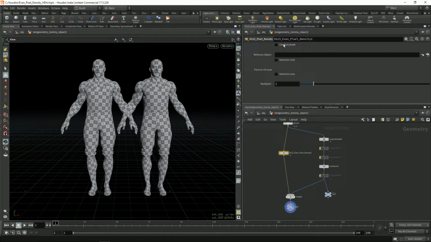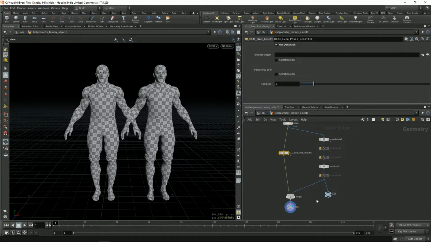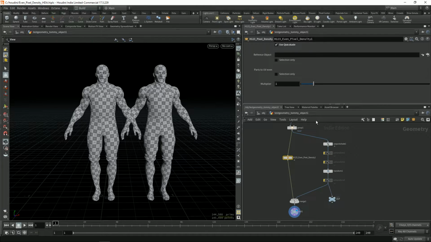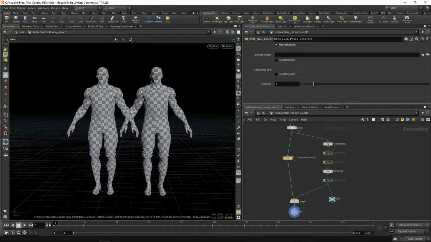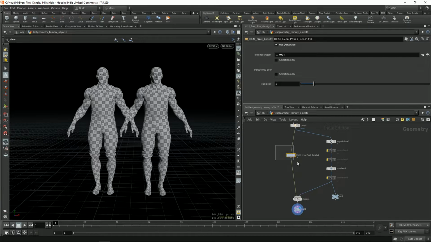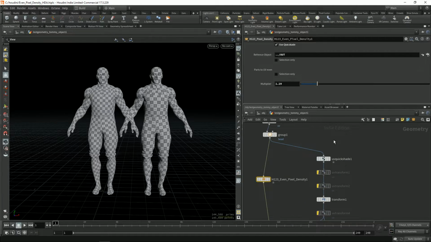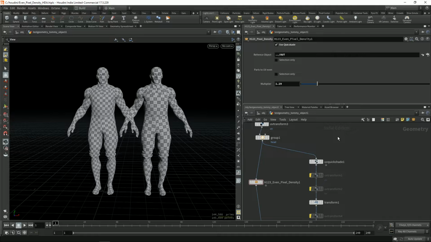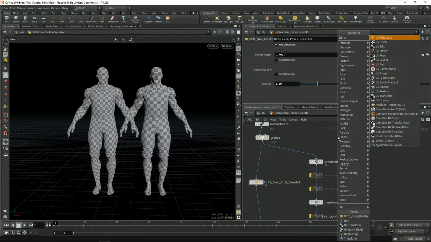So now you can control displaying the quick shade, and the first thing you want to do is just put in your reference object where you want to pick your pixel density from. So in my case it's this one, but it can be any node. And now you can hit the button, and it picks the pixel density, so you're good to go.